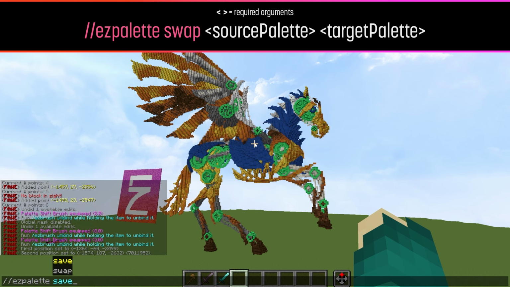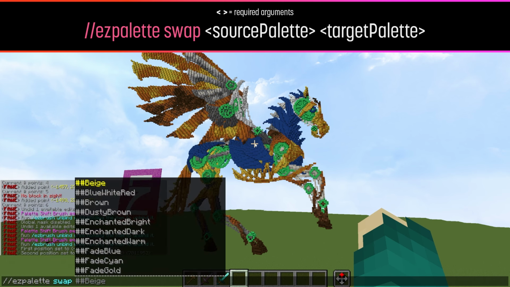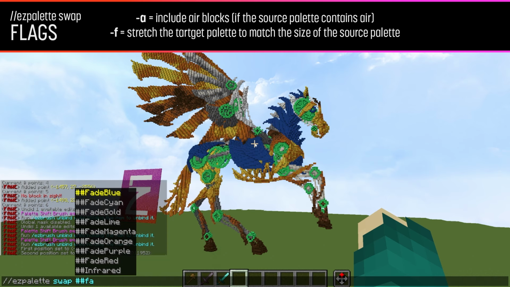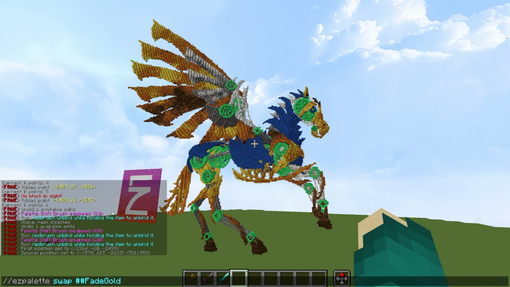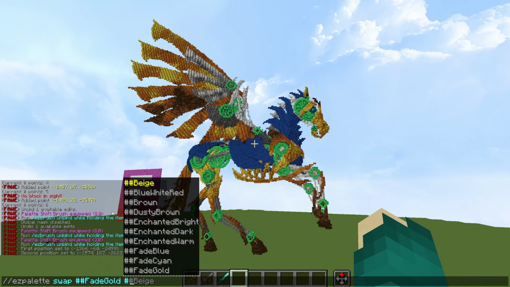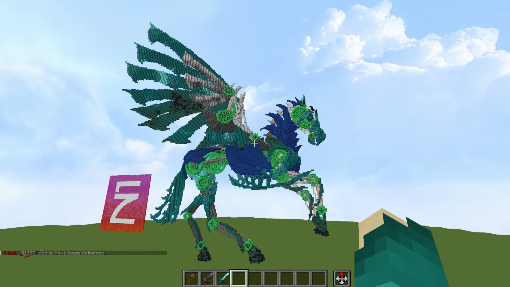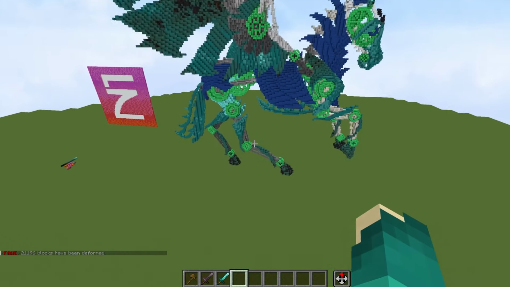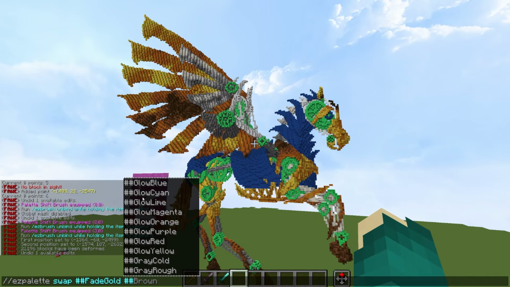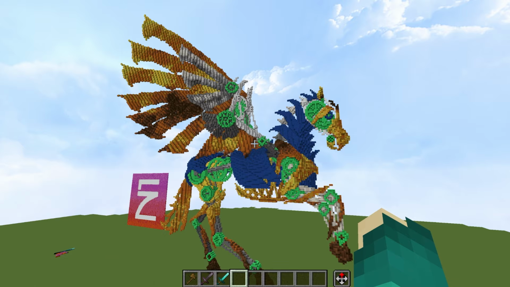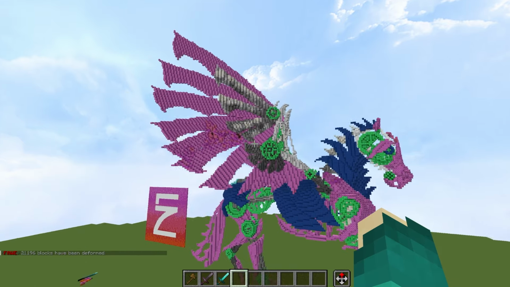What I need to do is first say which palette we are swapping from. So let's start with the faded gold. That was the one that I had originally on the wings. We're going to swap that out for another palette. We could pick maybe fade cyan. And it's going to switch all of those blocks in that palette to the other blocks in the other defined palette. Or if we wanted it to be the ezEdits one that we made, we could also do that.